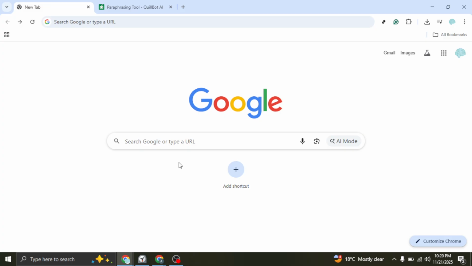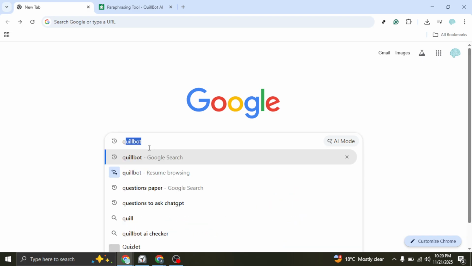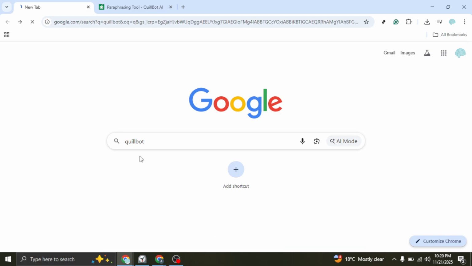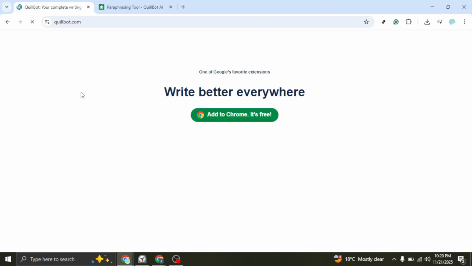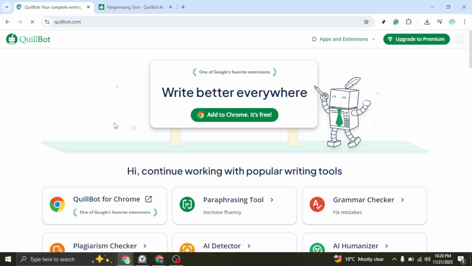Open your browser and head to Google. In the search bar, type Quillbot. This is the quickest way to land on the official site. Look for the result that's from Quillbot.com and click it to go straight to Quillbot's homepage. If you're already familiar with the site, you can jump right in, but coming through Google helps you avoid lookalike pages. Once you're on the homepage, find and click the paraphrasing tool.